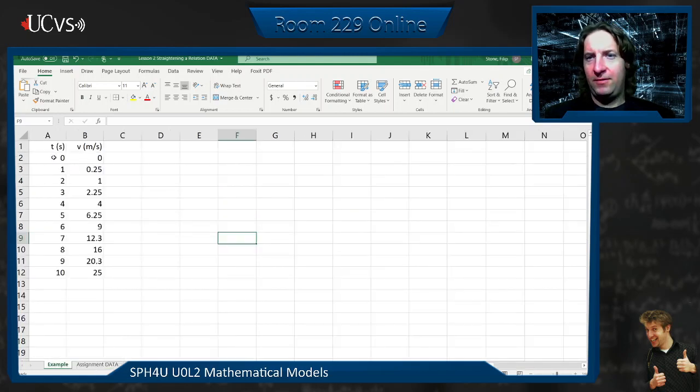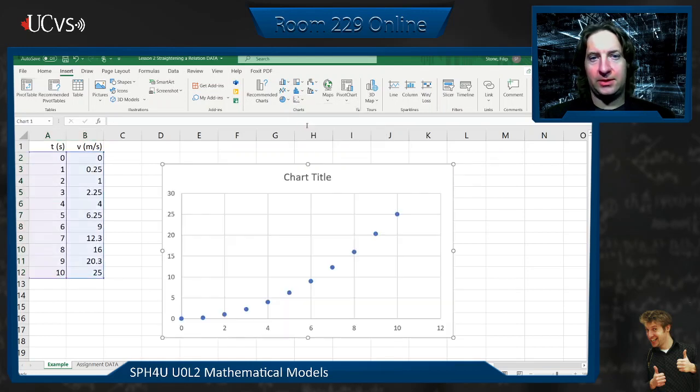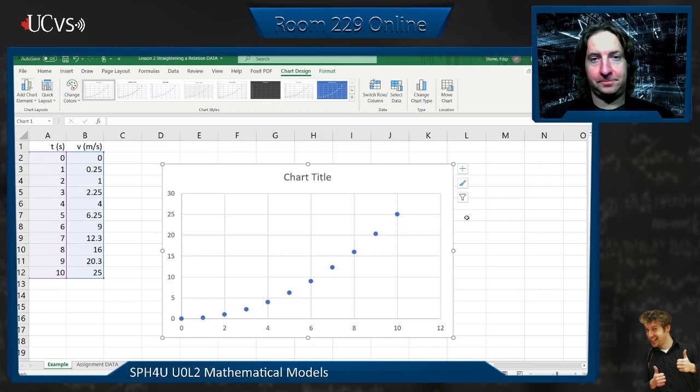But let's say if I just graph these, I'm just in Excel. This is time, velocity. I'm just going to click and drag to highlight all my data, not highlighting the top here. I'm going to go insert, and insert a scatter plot. I'm not going to insert a line plot or anything like that, just the data. So if I click on scatter, I get all of my data.